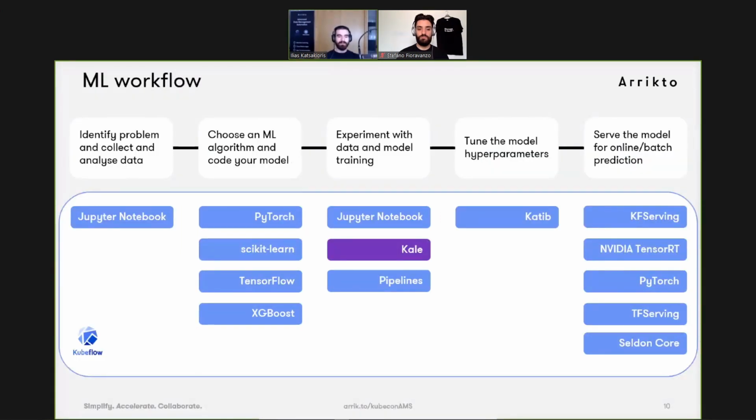And this is a machine learning workflow as a data scientist would experience it. Data science begins with identifying the problem and collecting and analyzing data. Then, the data scientist has to choose a machine learning algorithm and code their models. Subsequently, they have to experiment with data and model training. Then, they optimize their model with hyperparameter tuning. And of course, in the very end, they need to serve the model with the best result. Kubeflow has various components to achieve all the aforementioned. In this session, we will focus on Jupyter Notebooks, Kale, Katib, and Kubeflow pipelines.